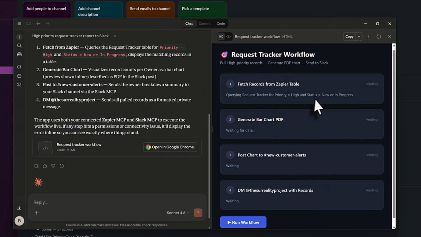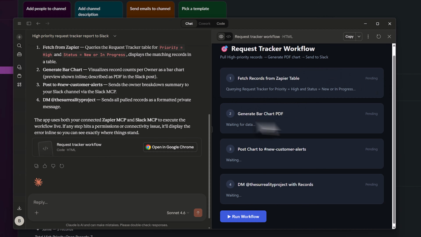What Claude did was create this request tracker workflow, which really allowed me to visualize in real time what it was doing every single time. And it gave me the option to run this workflow. Now, again, this may just be a Claude specific feature, but I just wanted to showcase this as well because it really allowed me to see the value of including those steps in a step-by-step manner.